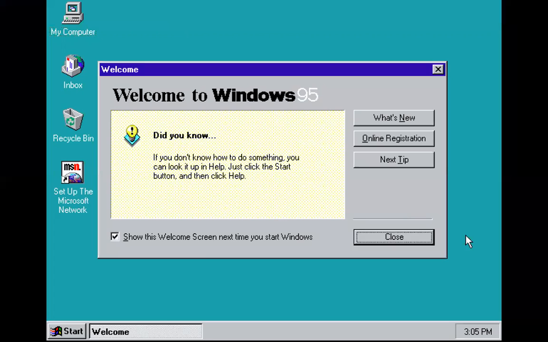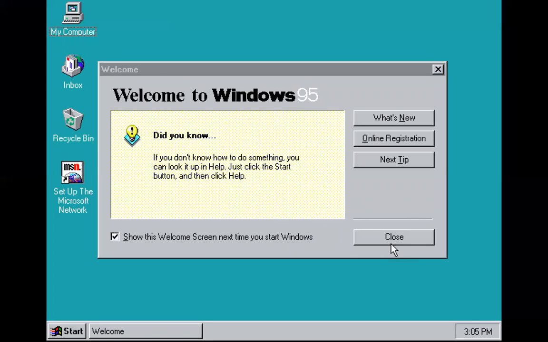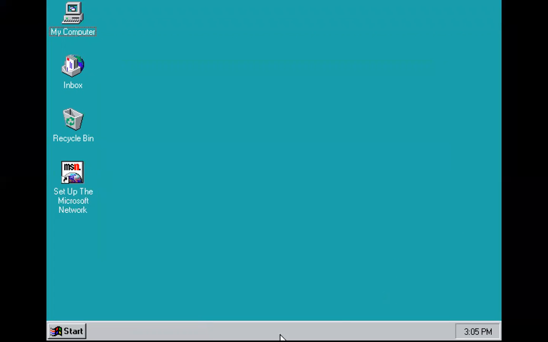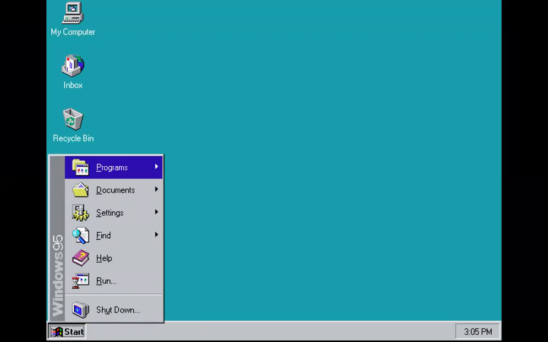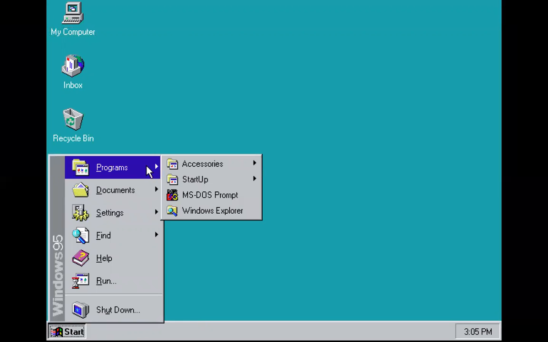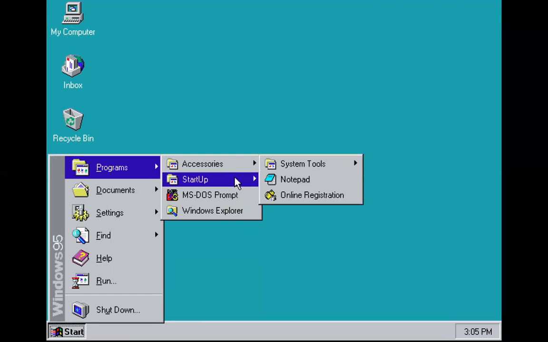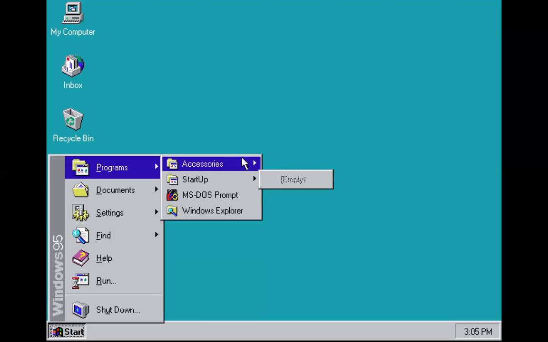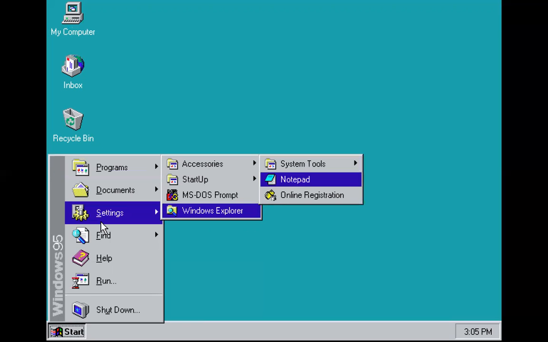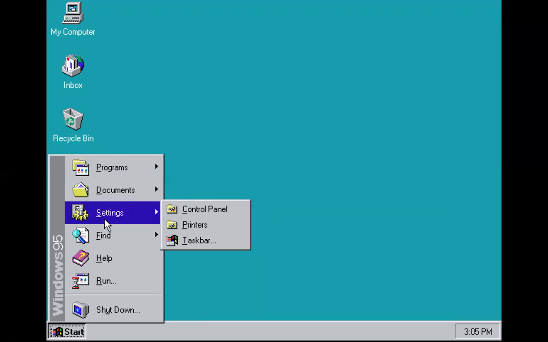Okay, you can see this is how Windows 95 looks. This was a very old version of Windows, maybe even before you were born. And this has nice programs like MS-DOS prompt, accessories, startup. This is a notepad, settings, control panel.